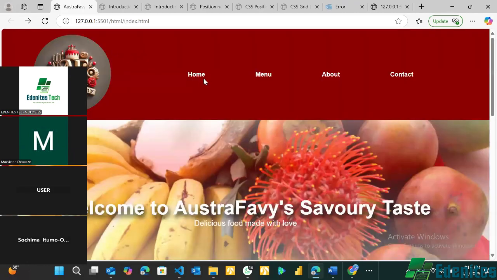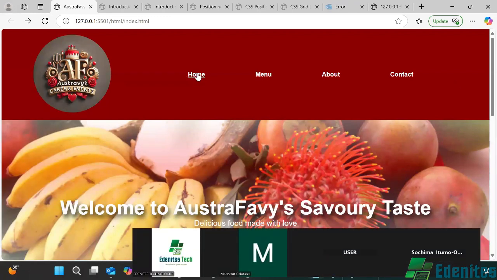So whenever you see a page that is linked with an anchor tag, when you hover on it, look at the base of that page. You will see the link where it is taking the person to. So that is the way it works.